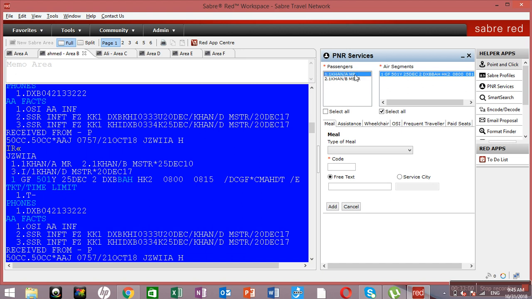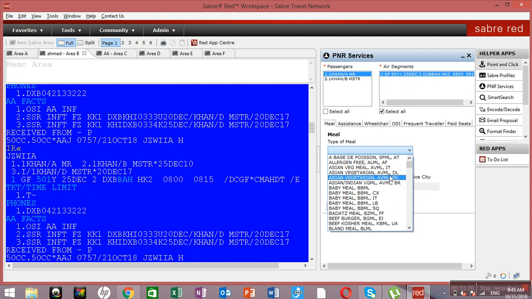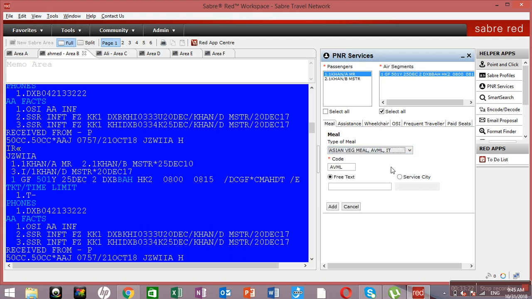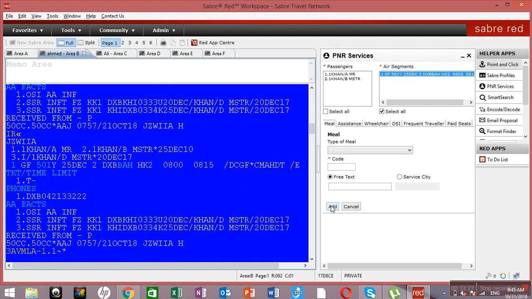Okay, so what you have to do is select the passenger you want. The air segment will be here, the passenger will be here. If I need both, I'll select all. If you want to do it separately, then you have to highlight it. For example, Khan A requires a meal, like an Asian veg meal. I've selected it. If I press add, you see here, it has added it.